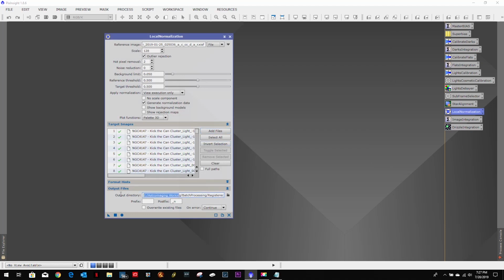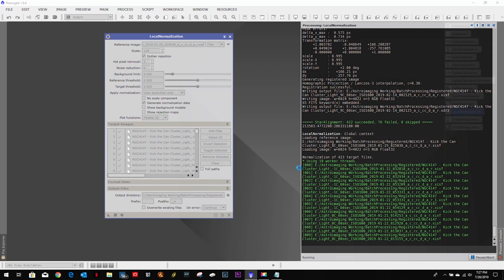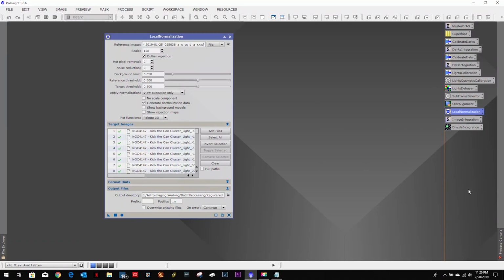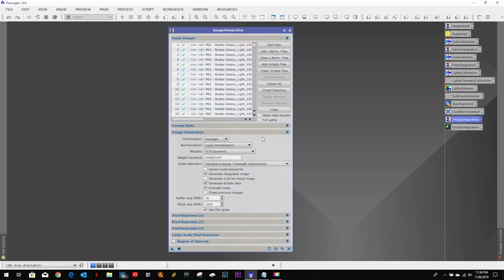Alright, double check our output directory and apply global. So this is going to take a while to run, so I'm going to pause it, we'll be back when it's done. Alright, and we should be, yep, we're done. So we'll get this one closed out here in a minute. Alright, and next up we'll do image integration.